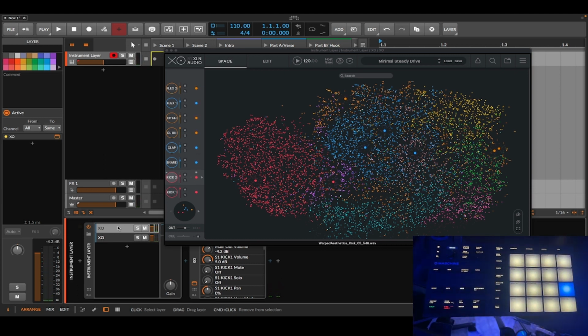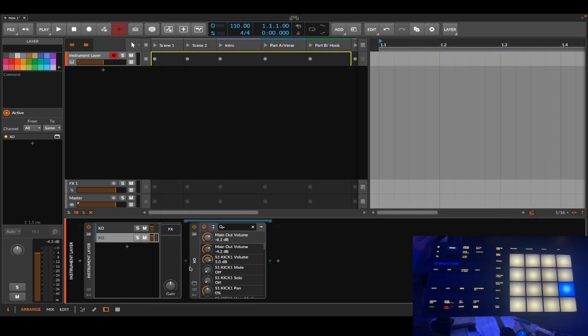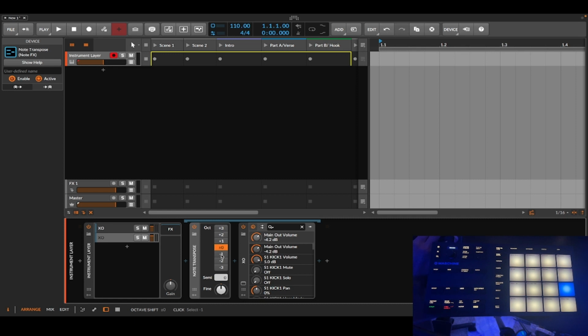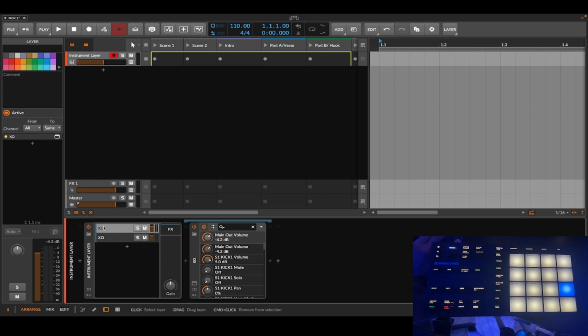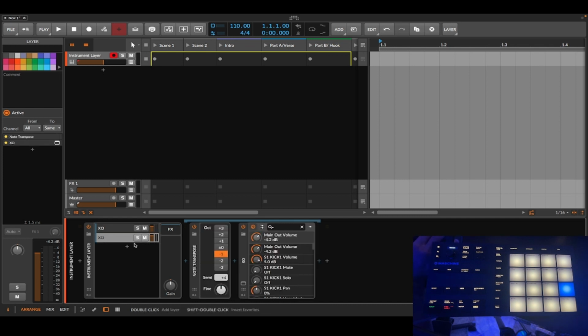Exactly the same, okay? Now what you can do with the second one, you can add a note transpose. So note transpose, you're gonna transpose this down a whole octave and then bring it up 4 semitones. So now what I just did is the first 8 pads is going to be triggering the first instance of XO, and then the next set of pads is going to trigger the second instance. So watch, these are going to trigger the first instance and these are going to trigger the second instance.